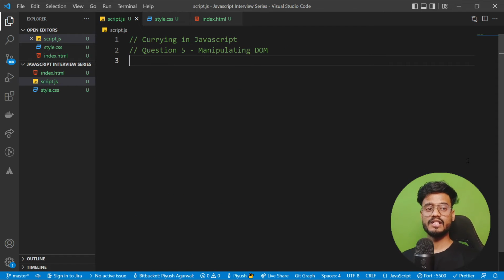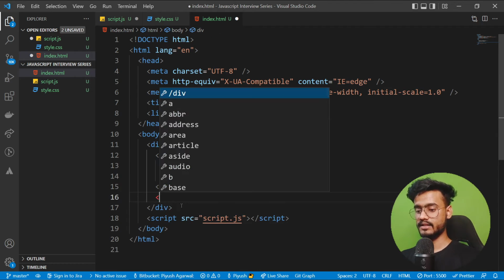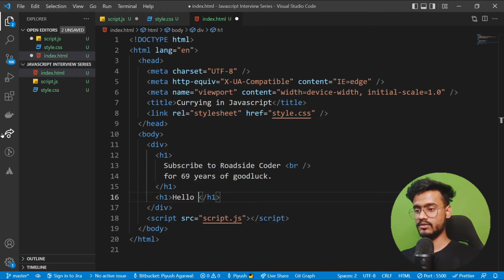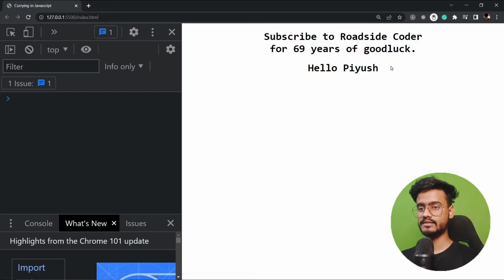Now, in some cases, the interviewer can ask you to explain a real world scenario for using currying while developing web applications. We can actually use currying to manipulate our DOM as well. So let me give you an example right here. And you can give the same example to your interviewer as well. So I'm going to go to the HTML file and I'm going to add another h1 tag over here called hello Piyush. And here it is.